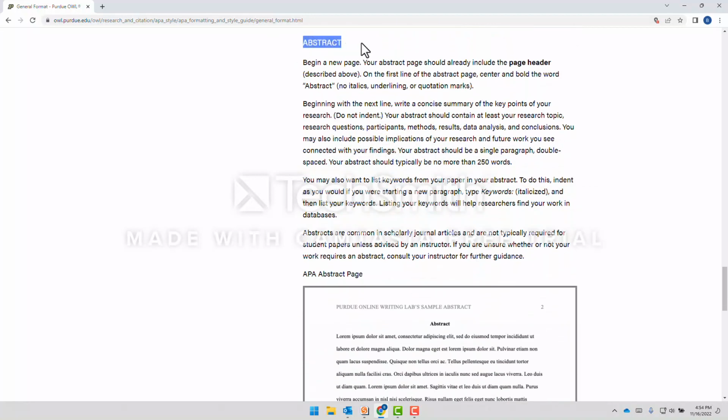Next, let's look at the abstract. I am requiring that you turn in an abstract with your student paper. Sometimes you won't have to turn in an abstract with your student paper, but I want you to get some practice at this for those situations where you may have to turn in an abstract.